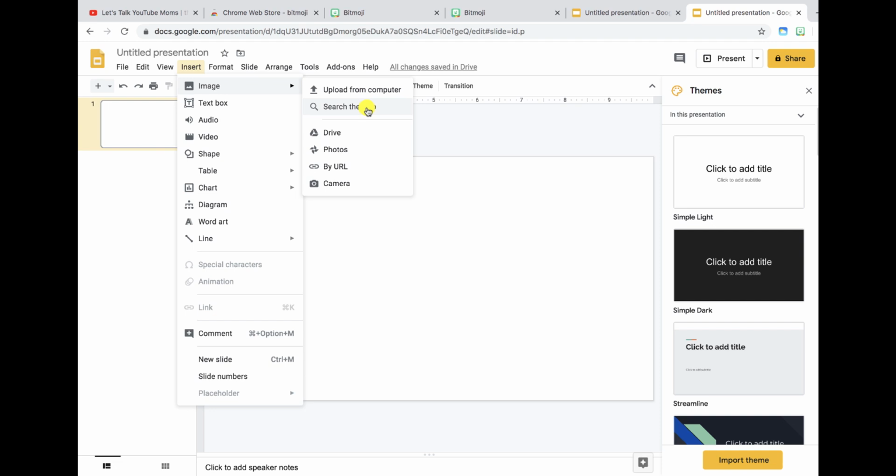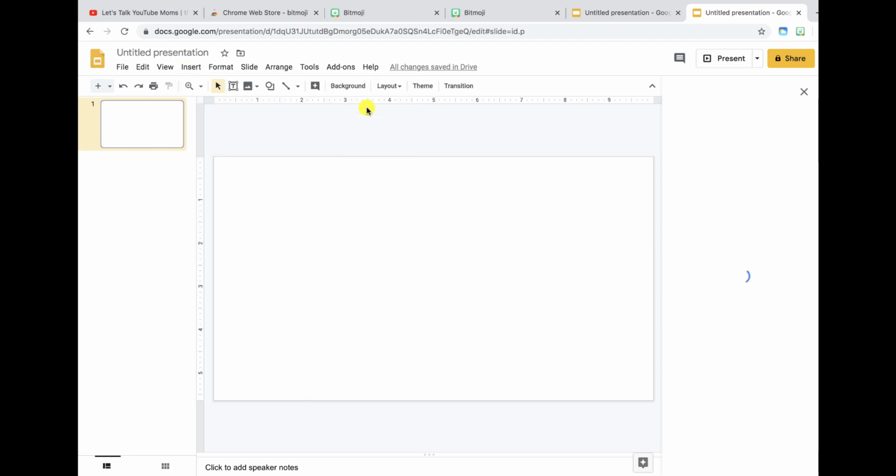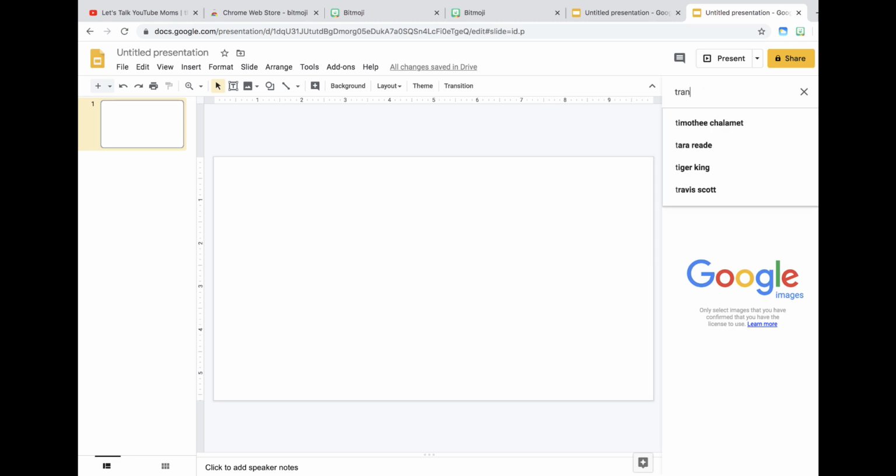But if you are searching the web, you will click Search the Web and you will type in transparent before whatever it is that you are going to be searching for. The reason being is because you need a transparent image that does not have a background attached to it so that it will fit on your classroom nicely without any of these clashing backgrounds that are going on.